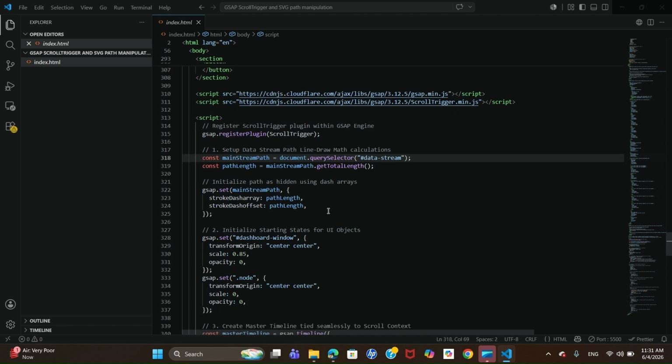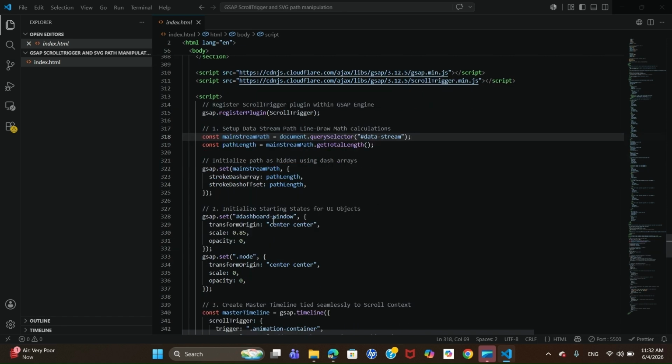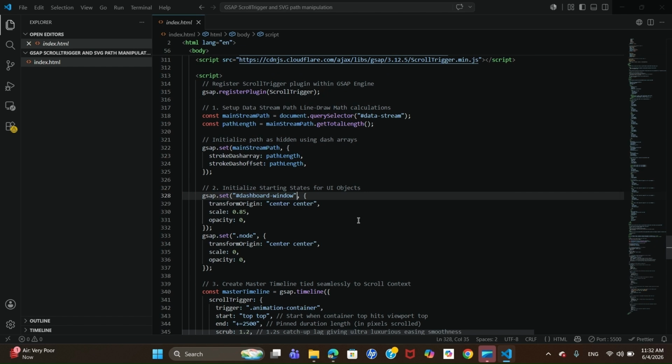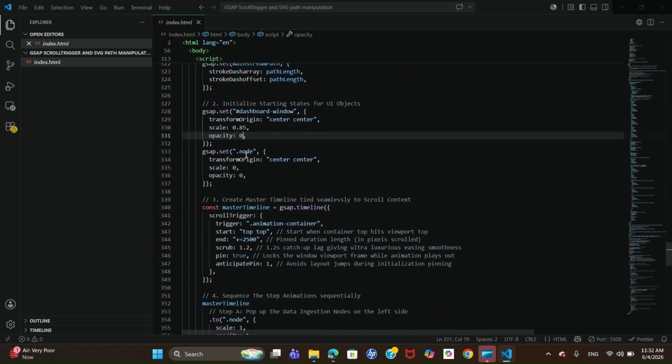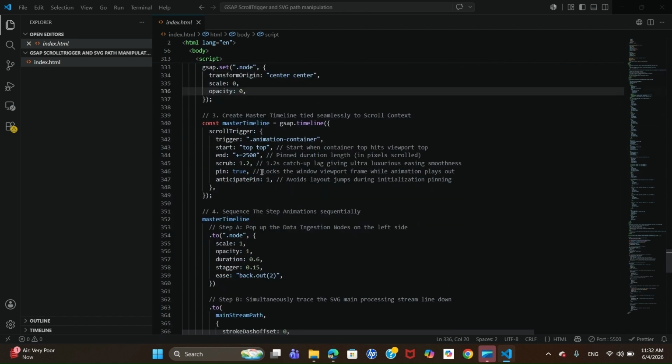Right after that, we write two more gsap.set statements to initialize our UI starting states. We target the dashboard window, setting its transform origin to center, its scale to 0.85, and its opacity to 0. Then, we target our node class circles, setting their scale to 0 and opacity to 0 from the center as well. With our starting states ready, we create our master timeline by assigning gsap.timeline to a masterTimeline constant.